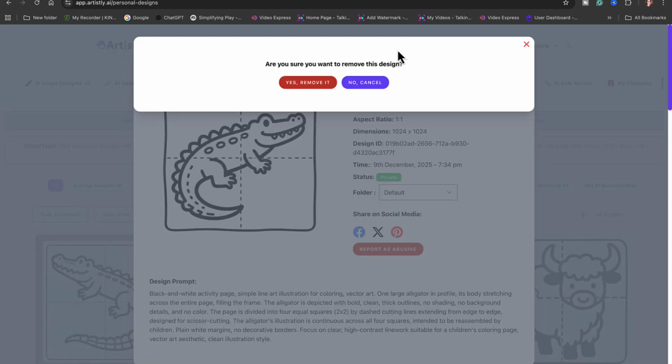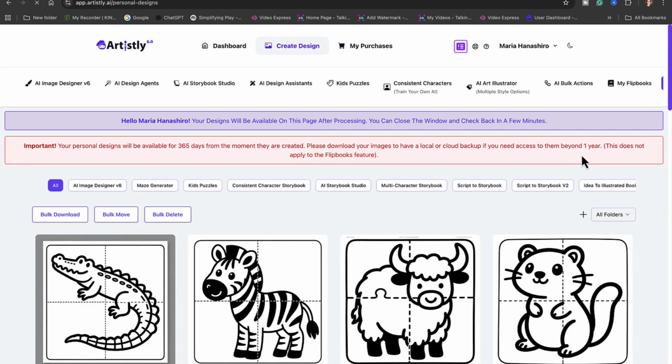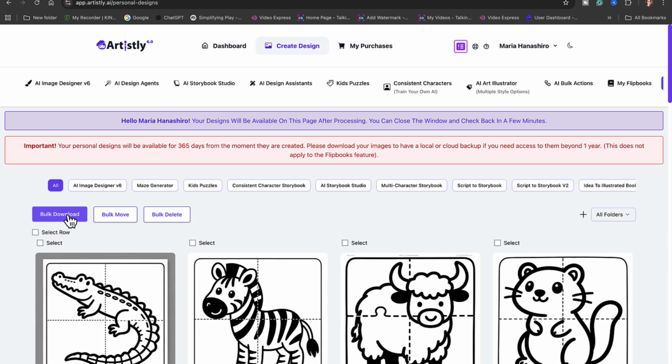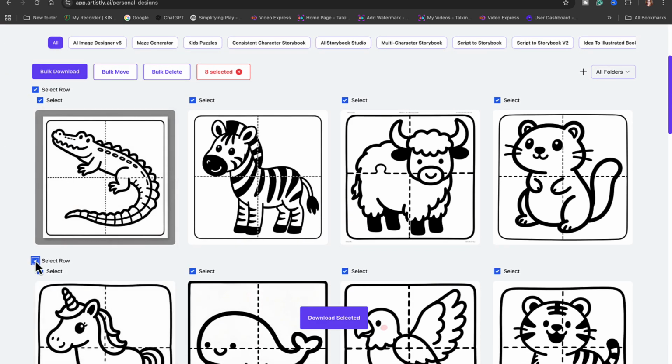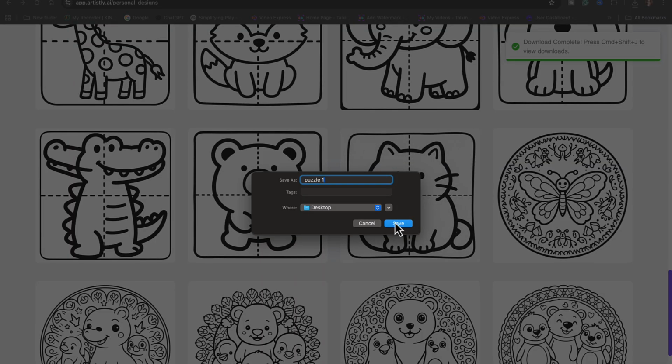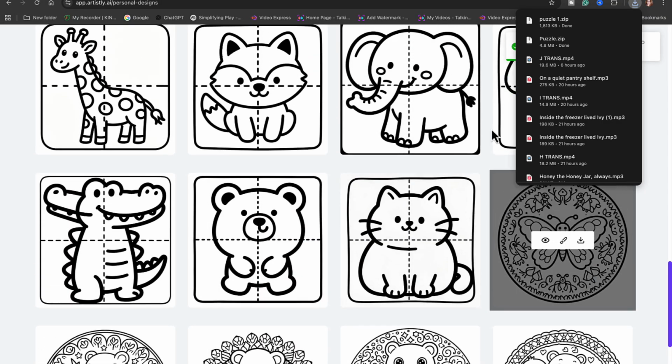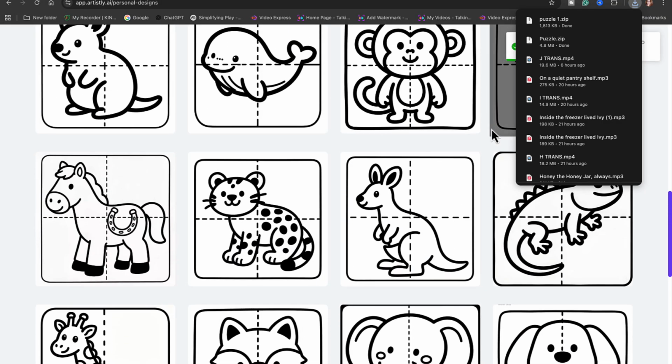Alright, so what we're going to do next is bulk download all of this. Click the bulk download, and then select the row that you want to download. Let's say I'm going to select this one. You can only bulk download up to 25 images, just so you know. Alright, so now I'm done downloading all of this.